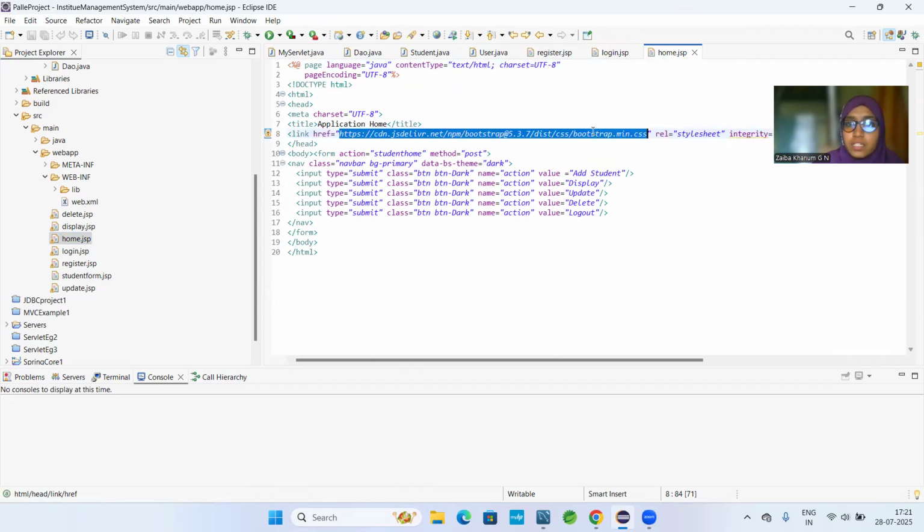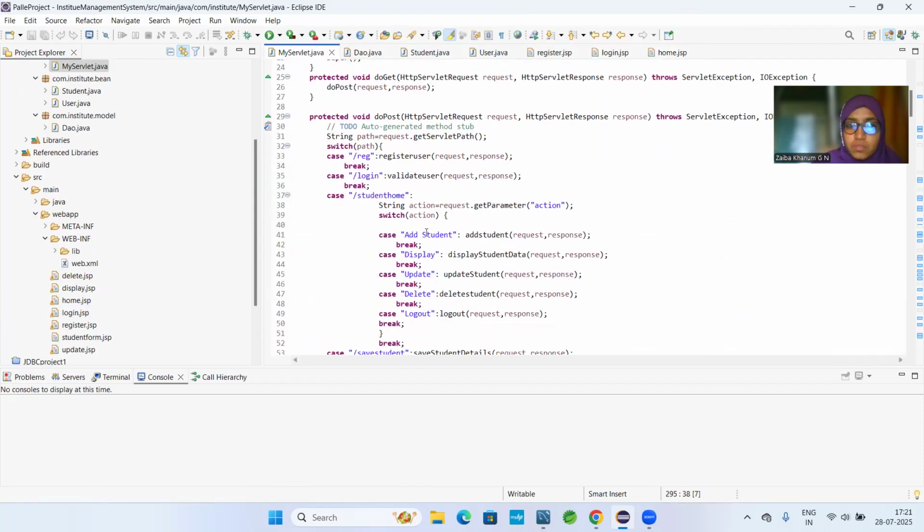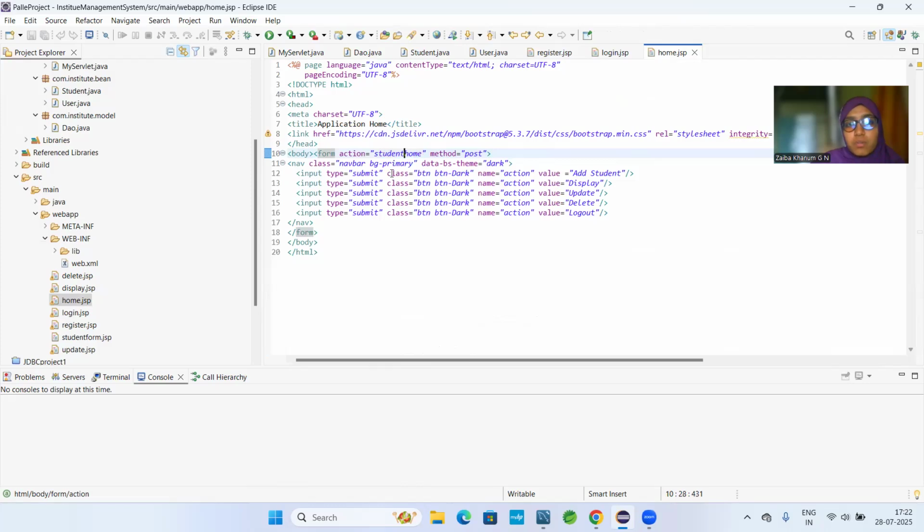So I need to take this link from Bootstrap, and here the action was student home that I have shown in my servlet class. We have a switch case because we need to add, display, update, delete and logout. This is the URL where we come from home. From home, I have 5 submit buttons: add, display, update, delete and logout. All of that should be handled in only one form tag, that is student home.